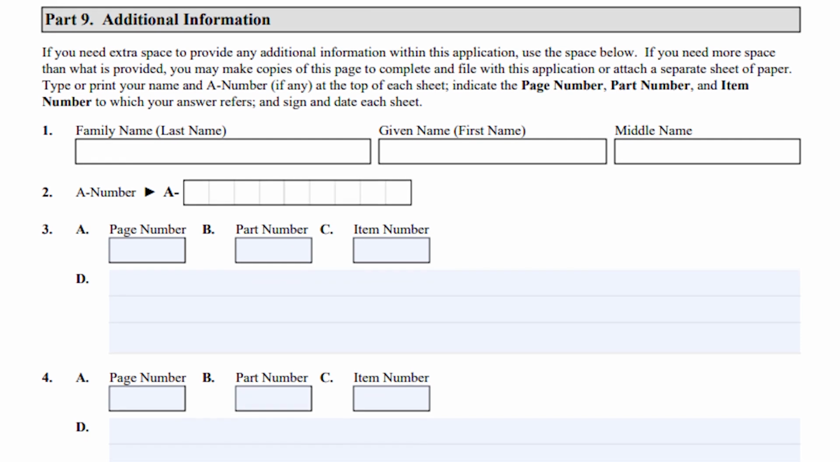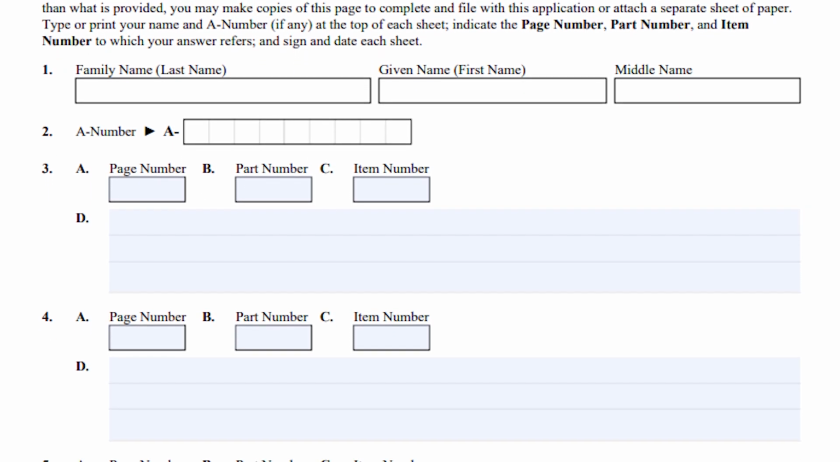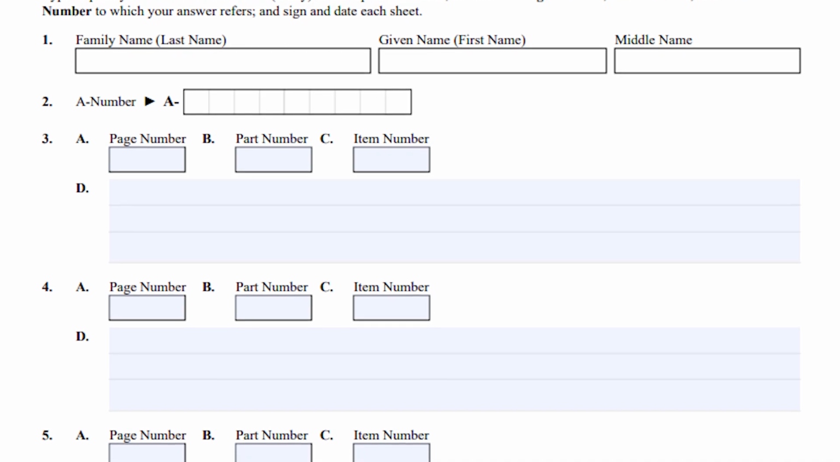Part 9. This section is for adding additional information from previous sections. Be sure to follow the order and include the page and section numbers correctly. We're with you every step of the way.